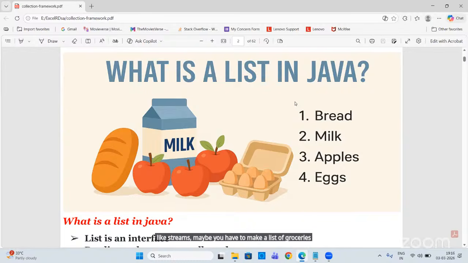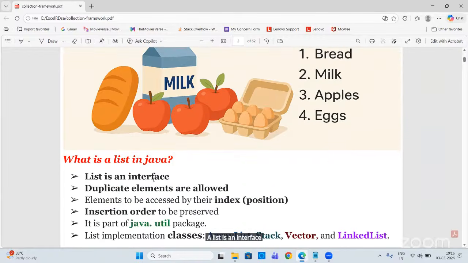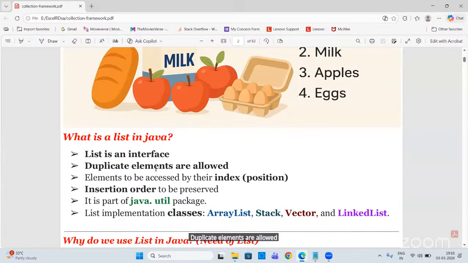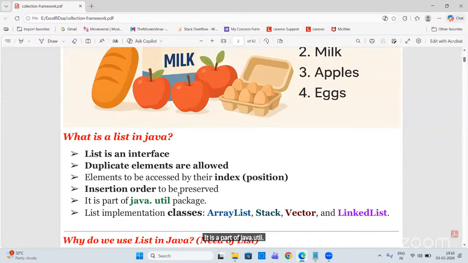So you have all these things: bread, milk, apple, eggs. A list is an interface. Duplicate elements are allowed. Elements can be accessed by their index position. Insertion order is preserved, so you can go with the index. It is a part of the java.util package, and list implementing classes are array list, stack, vector, and linked list.